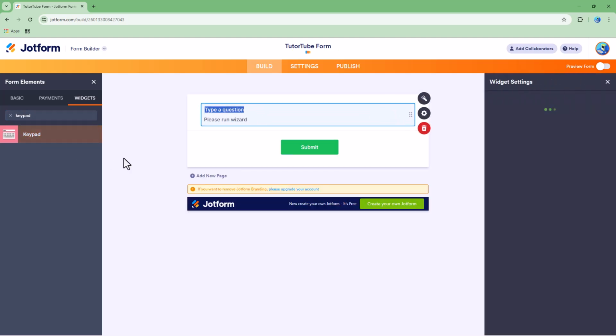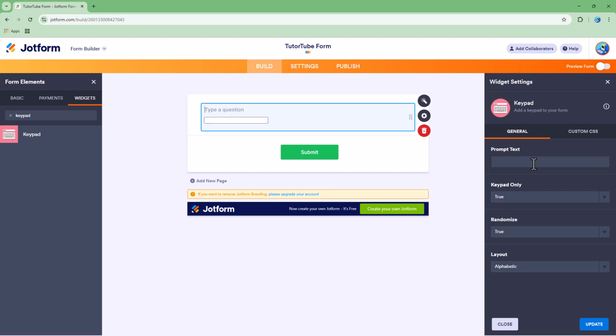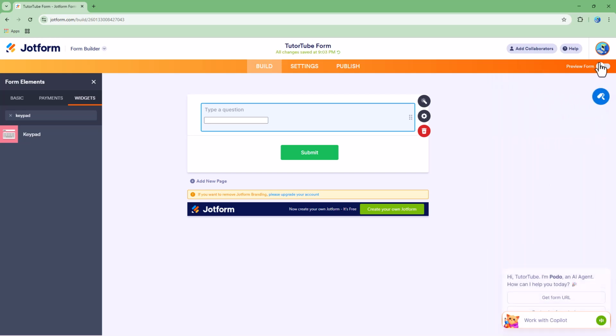If I were to click on it, I get a prompt text. So I can go ahead and say, use the keys on screen to type. Let's say, for example, you can add in keypad only and randomize the keys as you want as well. This is for security, and you can choose only alphabetic or numeric or full as you want right here. So let me select full and click on update.